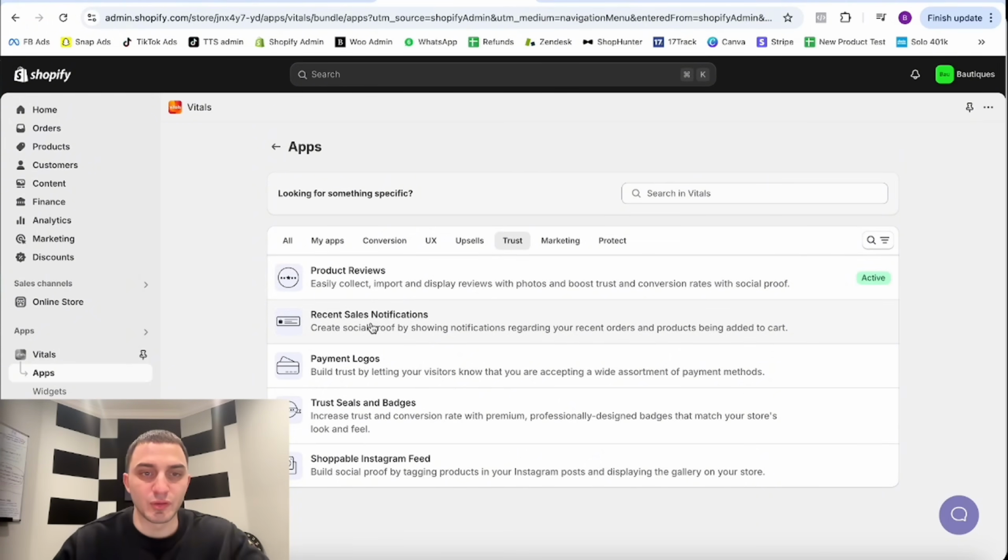For recent sales notifications, this will display notifications every time a customer has purchased on your store. So when a customer that's going to purchase your product sees that, they'll be like, oh, okay, a customer from Texas just purchased, which only increases your social proof as a store. Payment logos are just icons you can have, such as MasterCard, American Express, PayPal. This lets the customer know that these are accepted and they can use these forms of payment.